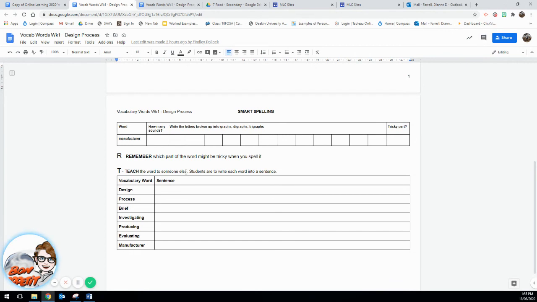And then the last one is T for teach. Teach the word to somebody else. You are required to write each word in a sentence. Can I please encourage you to make sure you use correct punctuation, capital letters, and full stops.